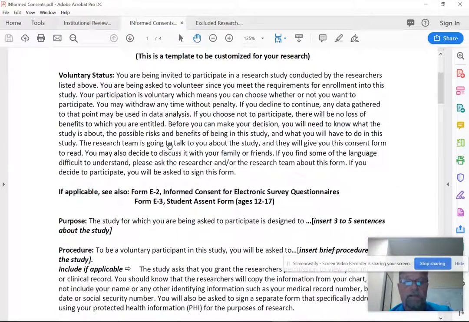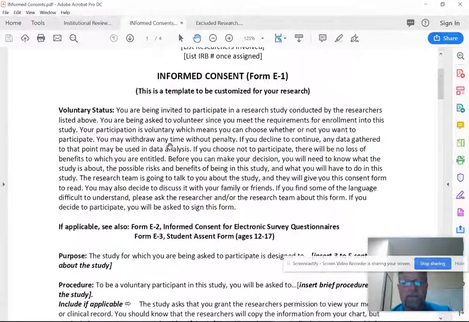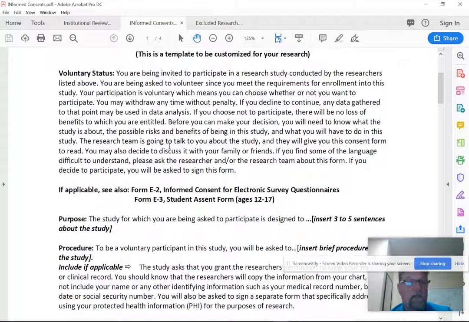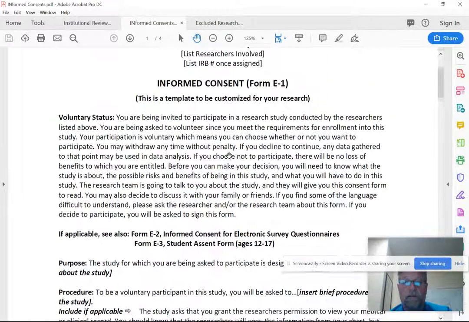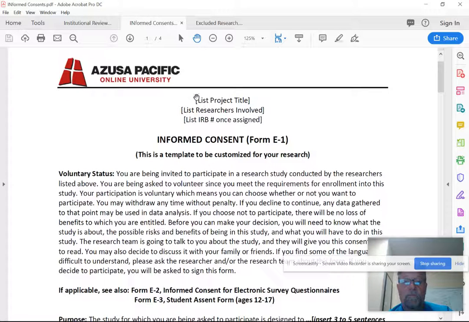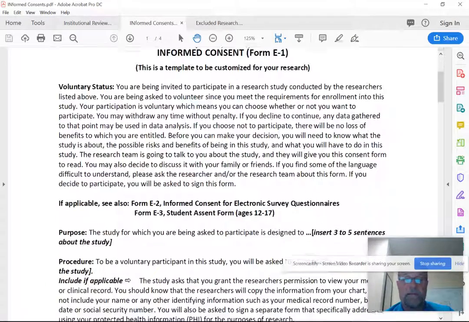So here is the informed consent. One thing that you never want to do is change it a whole lot. You don't want to change all this voluntary status. All that was written by lawyers and people that understand the law very well. What you want to change is this stuff: list of project titles, researcher, that's you, IRB number once signed. You're not getting an actual IRB number because you're not conducting the actual research. So we're not going to have that, so you can just delete that.